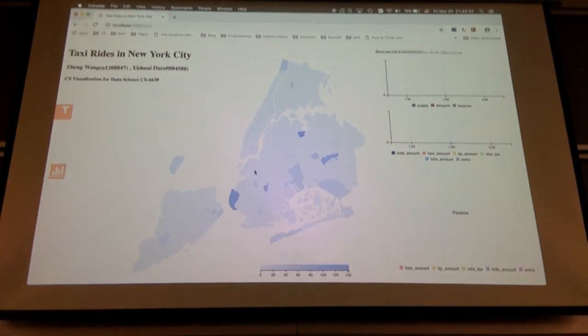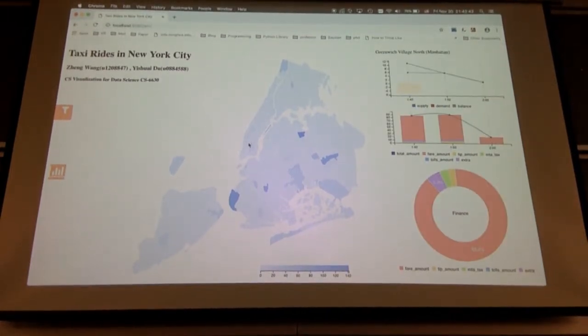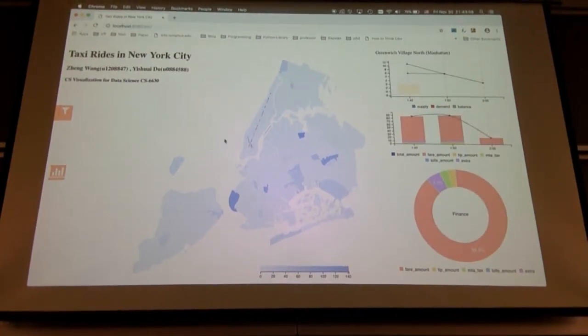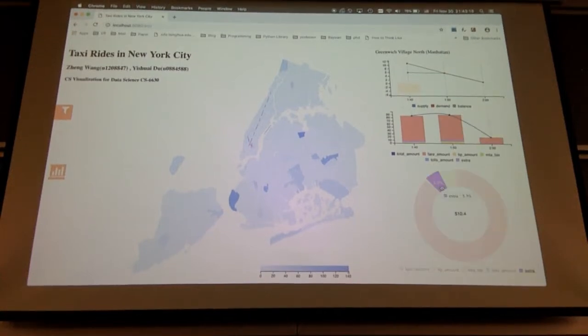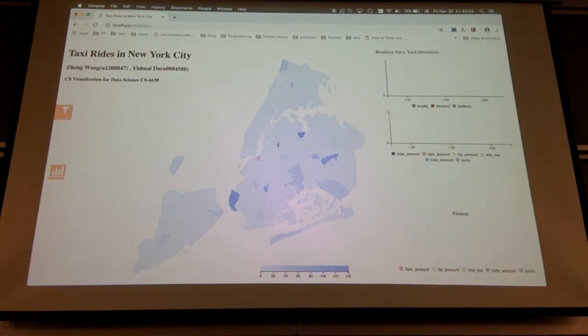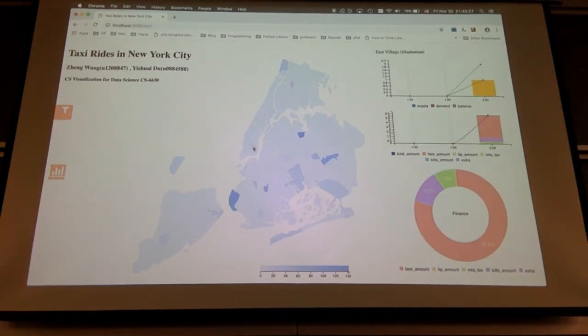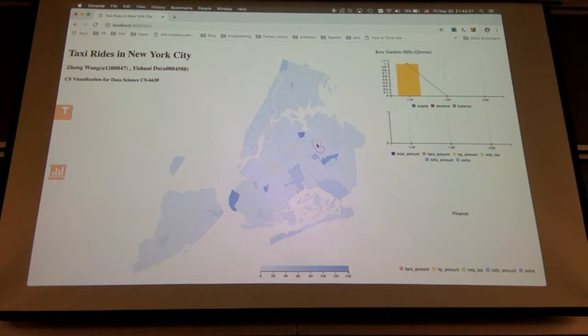And by clicking the zone, we can fix the information panel, and you can see there is a supply demand chart and revenue component chart, the pie chart, and the revenue in different times. And by clicking the zone again, we can cancel the selection, and we can also use right click to multi-select the zones.